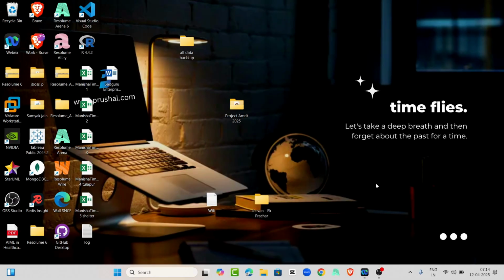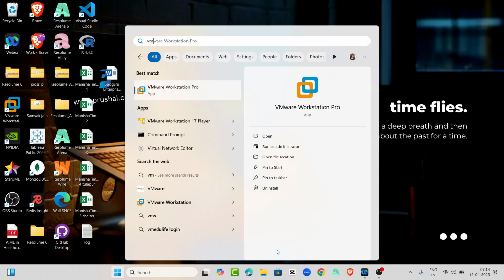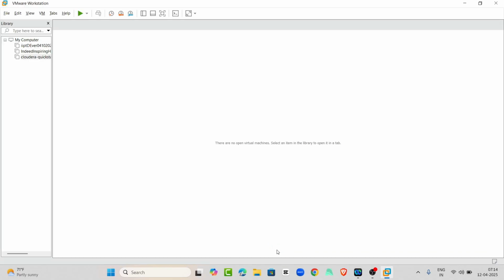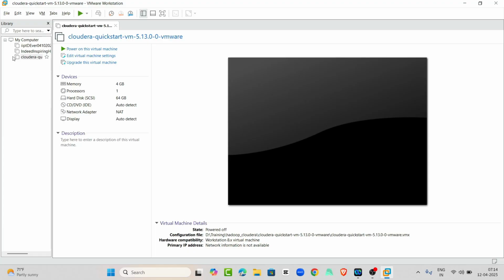Hello everyone. Let us see how we can start our Cloudera machine. First of all, I will open VMware Workstation Pro. In VMware Workstation you will be able to see your Cloudera machine or your Hadoop machine if you have already opened it. I can see that I have already opened it, so it is visible here.